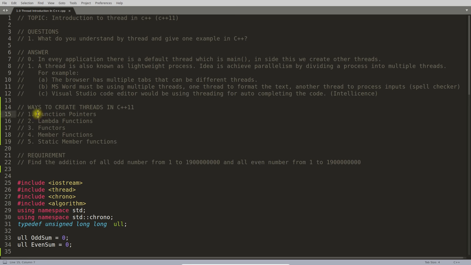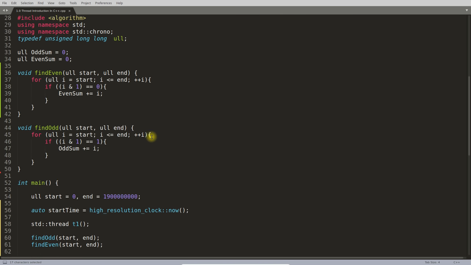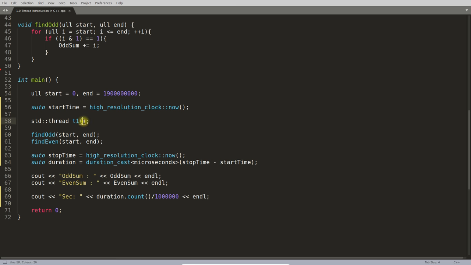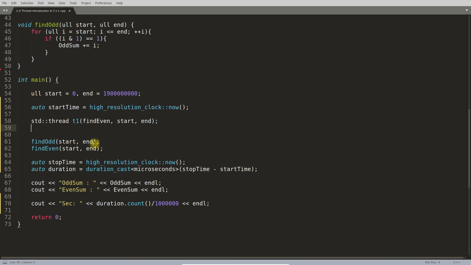As I said, we'll be using function pointers, so I'm going to give a function pointer here. First I will give findEven, and this start and end. Similarly, thread T2, and this time findOdd with start and end. So this is the syntax for a function pointer.